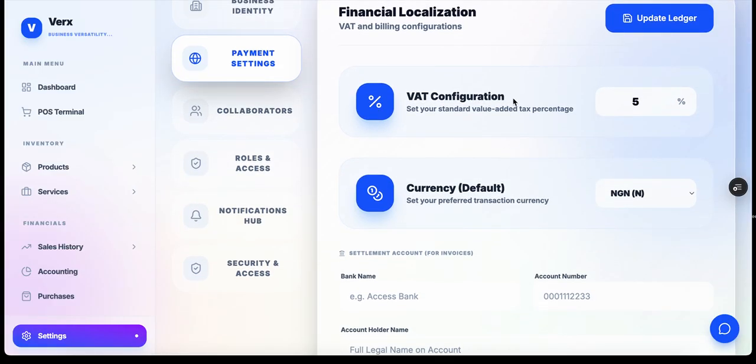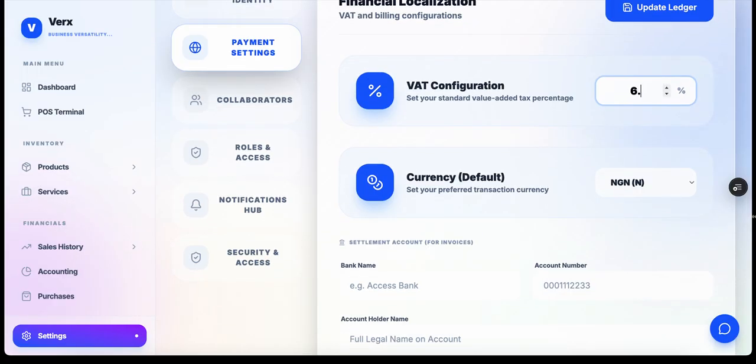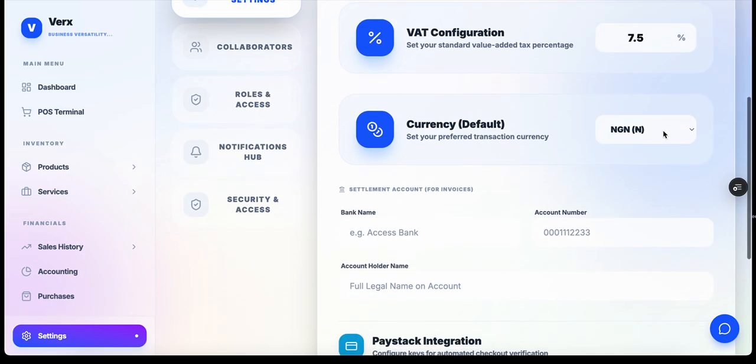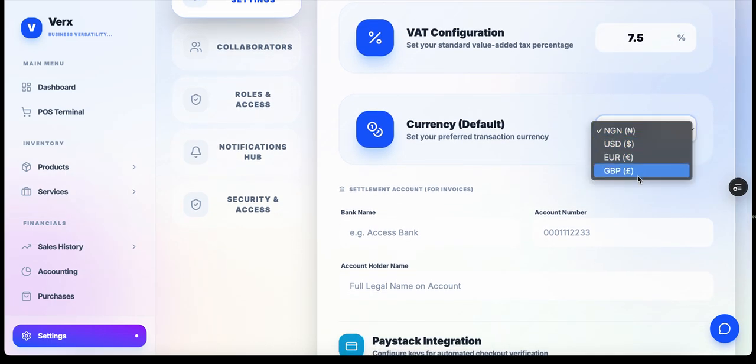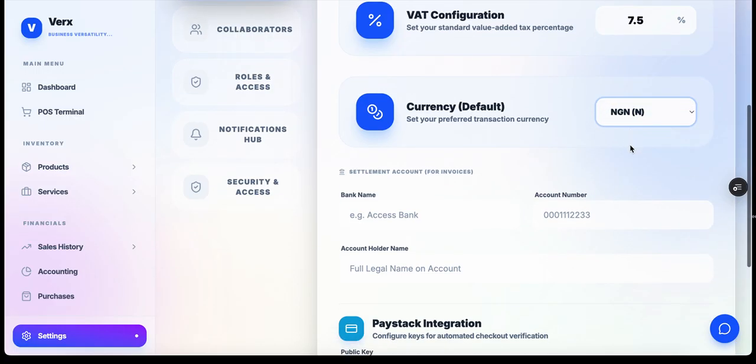So the first thing you want to set is your VAT configuration. If you are currently exempt from accepting VAT, you can set this to 0. But if you are currently accepting VAT, you can set your VAT price here. I think the standard in Nigeria is 7.5. So here you can select the currency that you want to use in the system. Since we are in Nigeria, we just select the NGN.